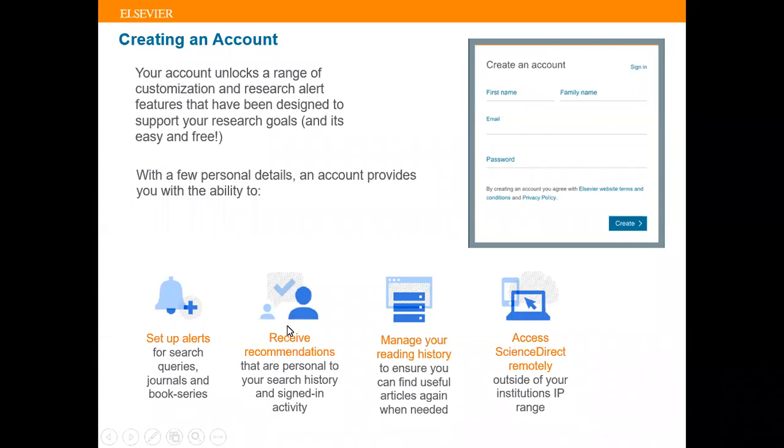Then you can set up personalized recommendations, if you like ScienceDirect to recommend related literature or references based on the keywords that you search. And you can manage your reading history, to ensure you can find useful articles again when needed, or recall what you have read or opened in ScienceDirect. For registration, to create what we call an Elsevier account or Elsevier credential account, it's free and very simple.